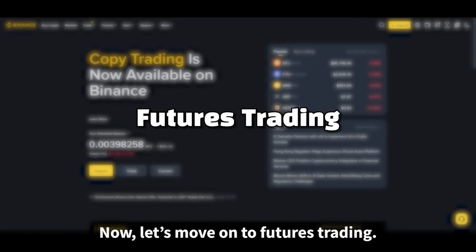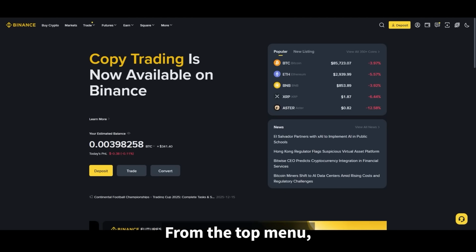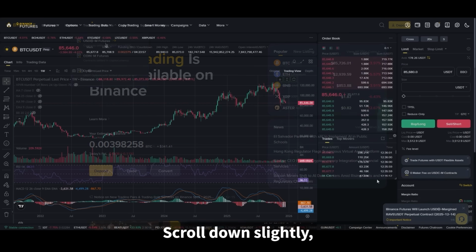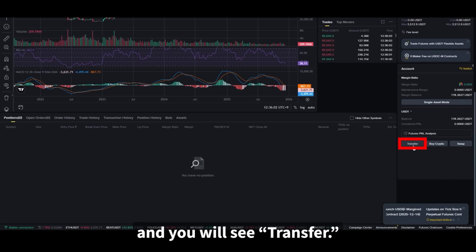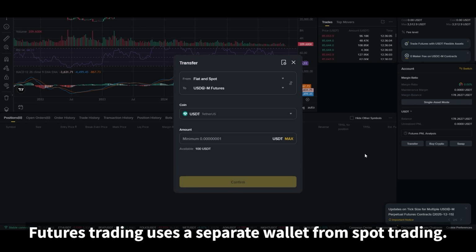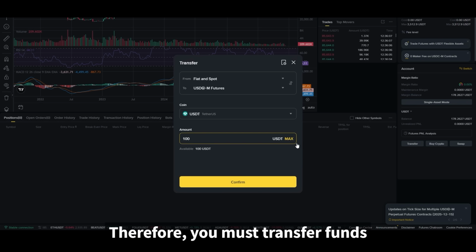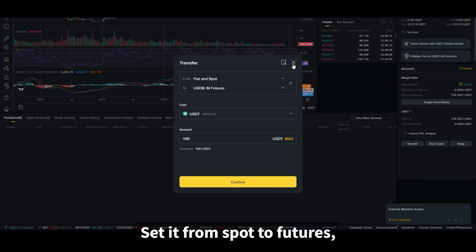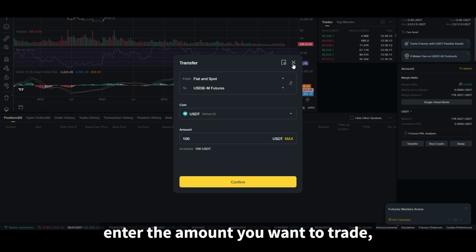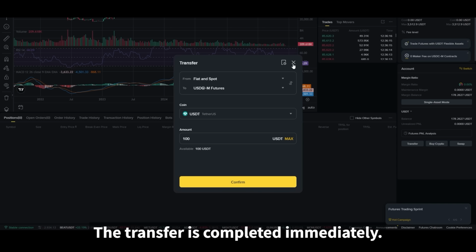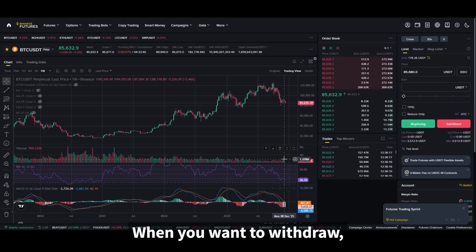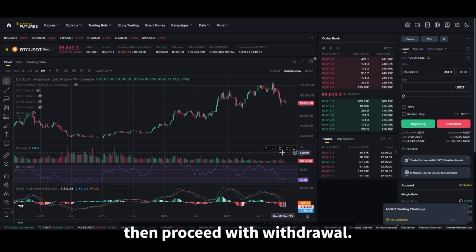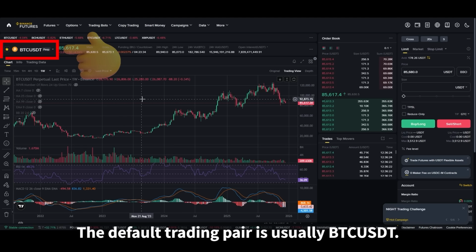Futures trading. Now, let's move on to futures trading. From the top menu, click Futures and enter the first futures trading menu. Scroll down slightly, and you will see Transfer. Futures trading uses a separate wallet from spot trading. Therefore, you must transfer funds from your spot wallet to your futures wallet. Set it from spot to futures. Enter the amount you want to trade and confirm. The transfer is completed immediately. When you want to withdraw, transfer the funds back to the spot wallet first. Then proceed with withdrawal. The default trading pair is usually BTC/USDT.